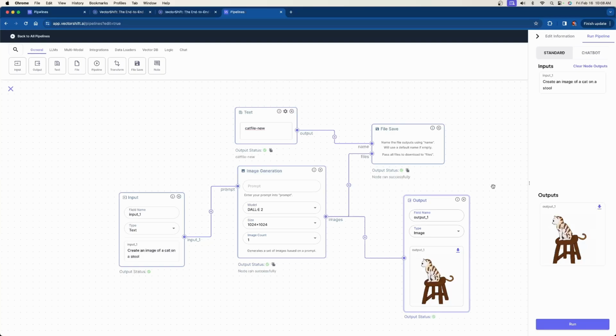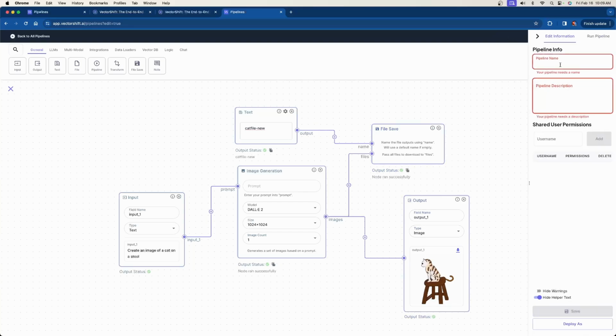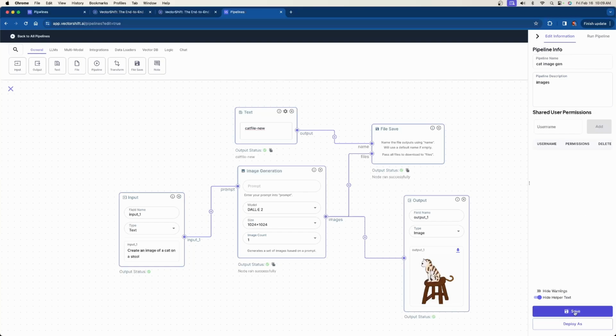What can we do with this file? Well, we can either download it here. See, there's a download button. Or again, we save this to a file. The first thing we want to do is just save this pipeline. Probably what I would always do. So save the pipeline. Okay, once you give it a name and description, choose save.